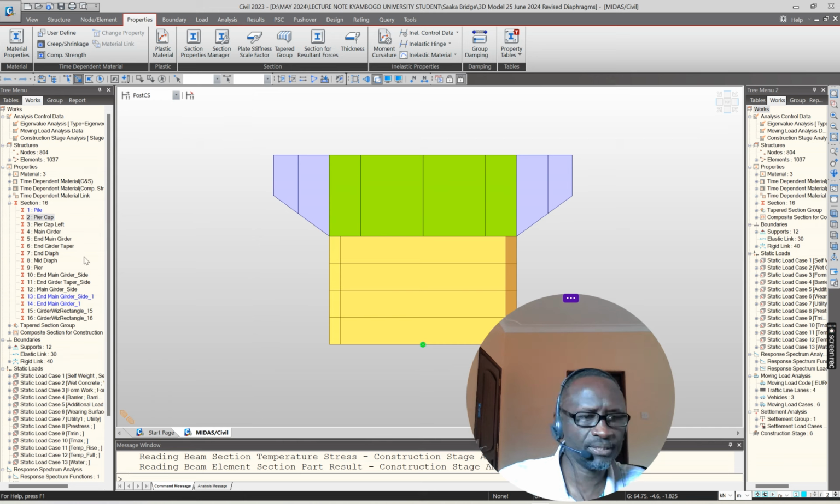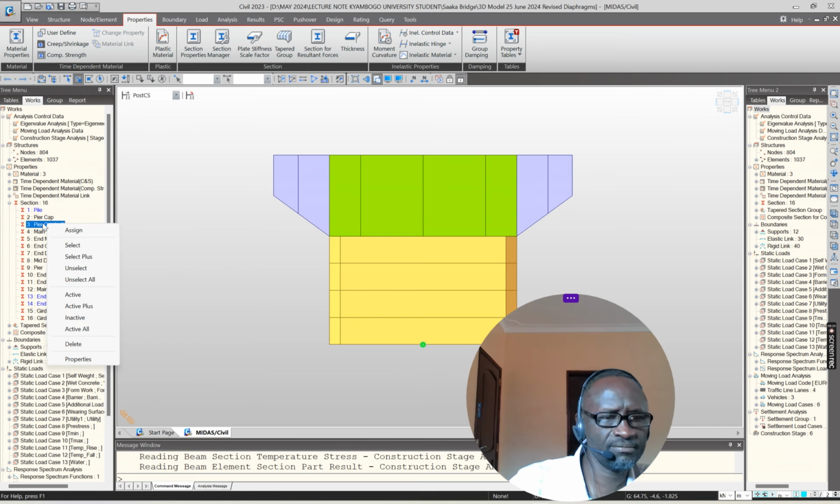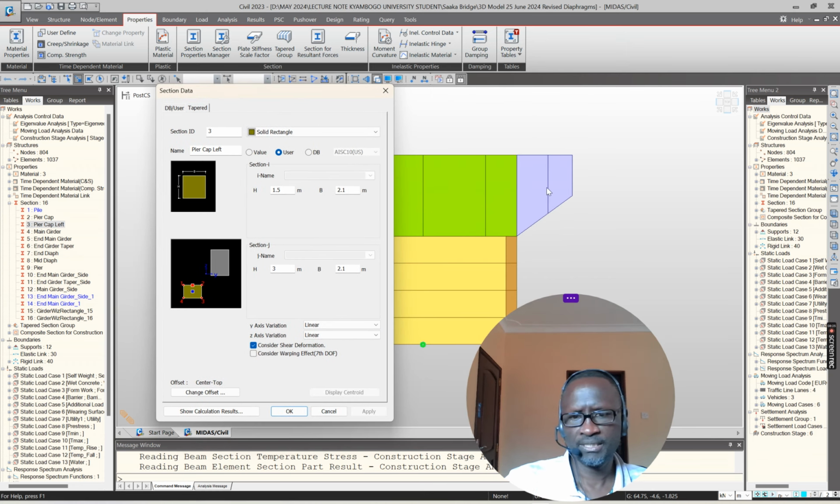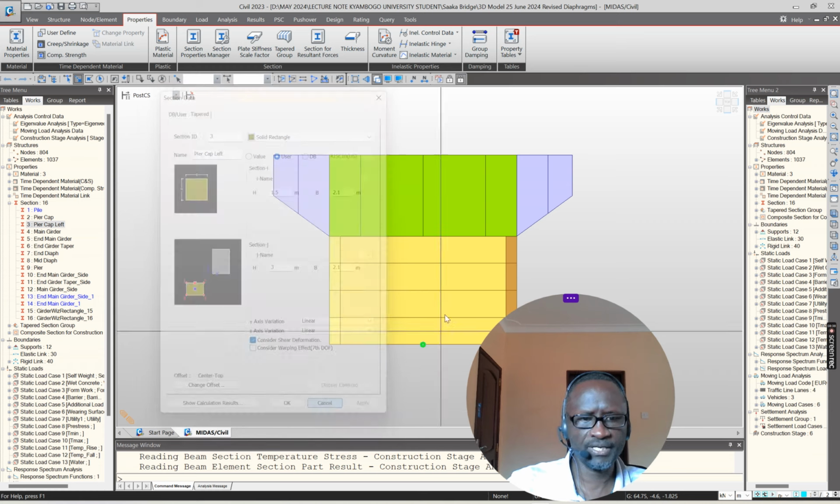So you come to the tapering. After you define, then this is where you look at the tapering. This is the tapering. You have that out here. It is this first one. The depth is 1.5 and the width is 2.1. Then at this point is uniform. It's 3 meters here. So basically that's what you specify.